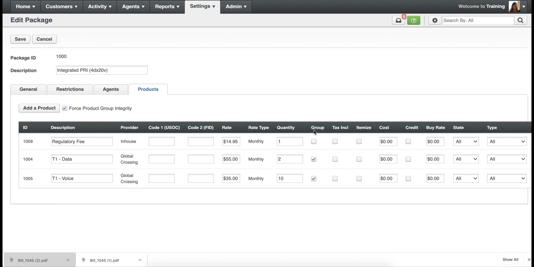The next column is group, and when we talked earlier about how you might want this to show as one item on the bill instead of listing out all the individual items, if you select group on this, it's going to roll those products up and it's just going to show that description to print on bill. It's just going to show that description and the total of all the grouped products.